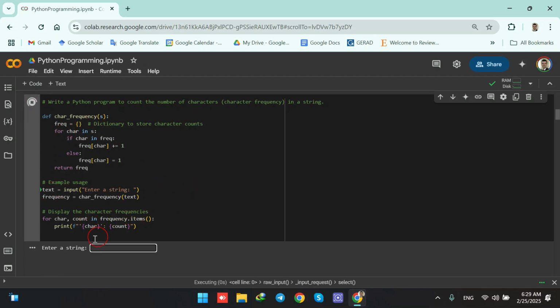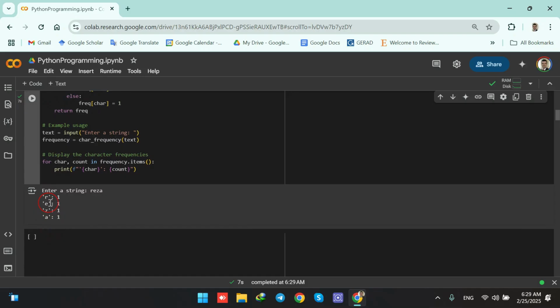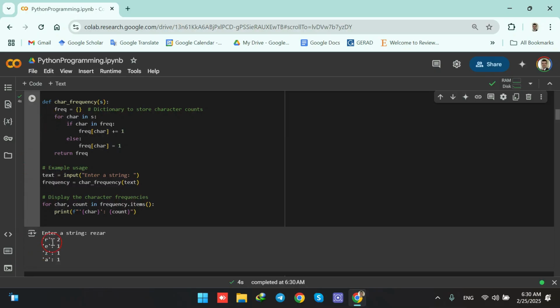What I'm going to do here is the following. For example, when I run the code, it says enter a string. So I write down Reza, for example. When I enter, we see that it says R, the frequency is 1, E, the frequency is 1, Z, the frequency is 1, and A, the frequency is 1. So our program counts the frequency of each character. When I run the code one more time, I type down Reza R, for example. This time it says we have two R, one E, one Z, and one A.